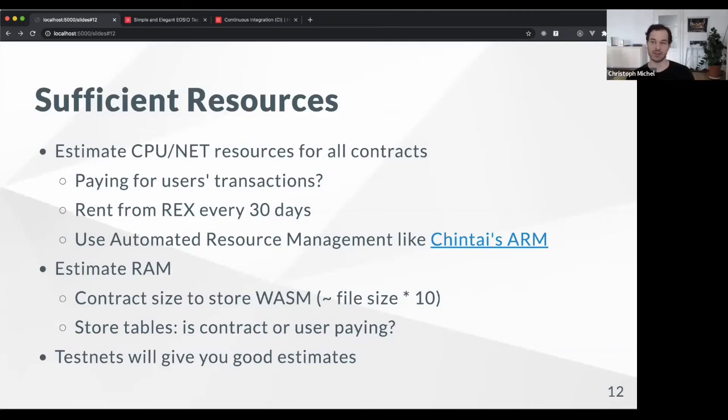If you're paying for user transactions, then you, of course, need to provision a lot more resources than if you just let the users pay for it. But having the users pay for it might lead to a pretty bad user experience, especially if your transactions consume a lot of computation costs.